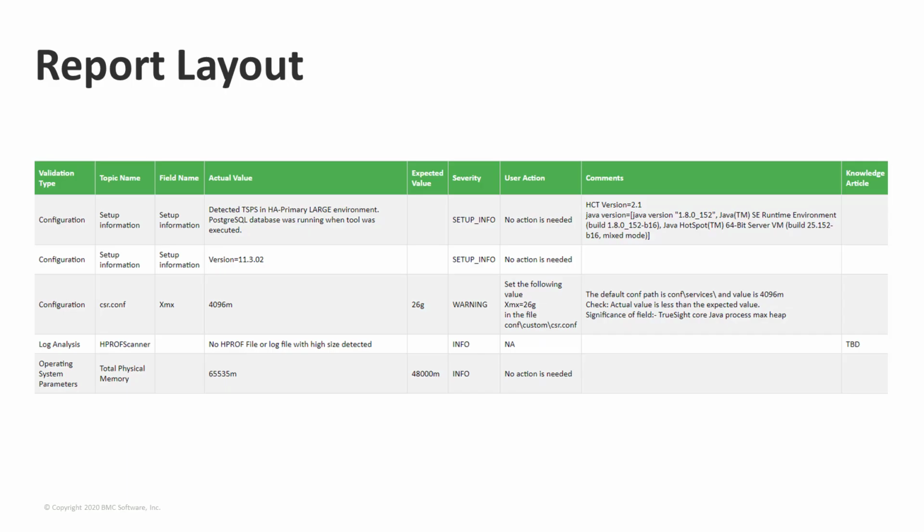Here we have an extract from a report, and I'll explain the headings and what they represent in order to familiarize yourself with them. The first column is validation type. This is broken up into categories such as configuration, which covers the details of the component it is run on or the tuning parameters. Log analysis, which highlights core HProf files as well as known errors that are occurring in the logs. Or operating system parameters, which hopefully need no explanation.